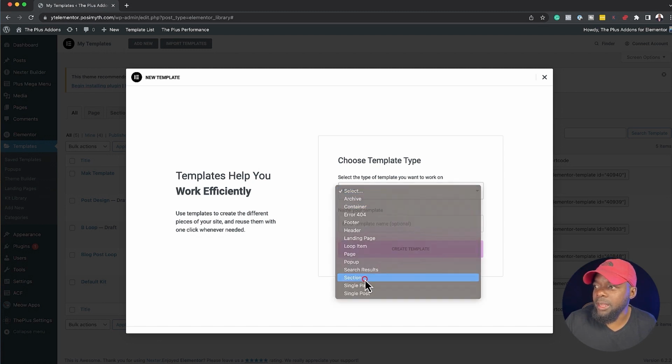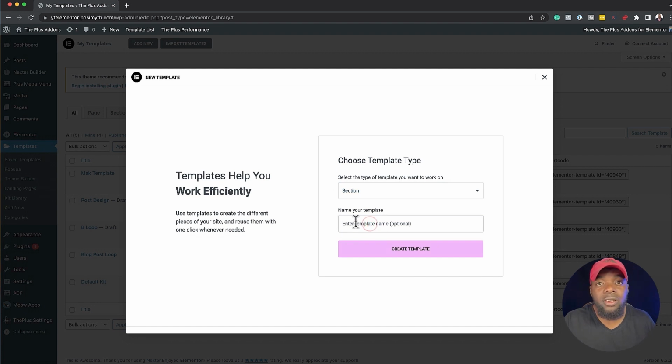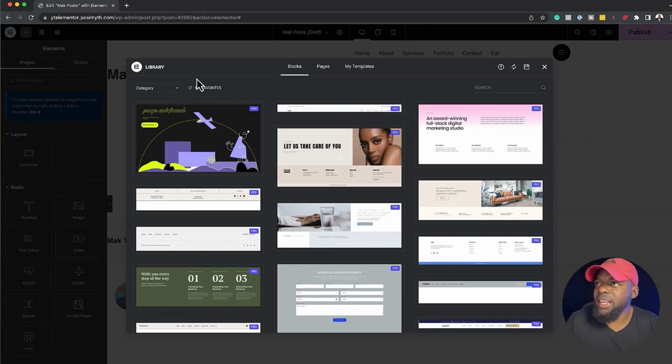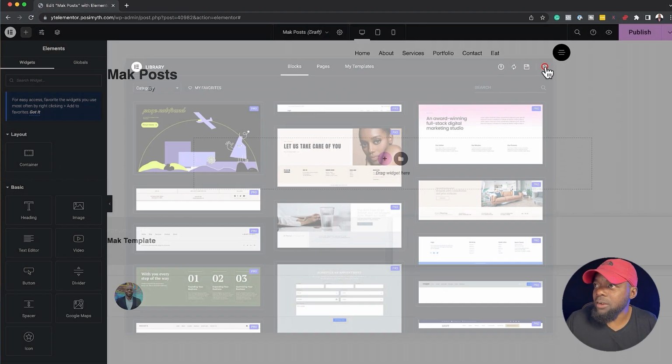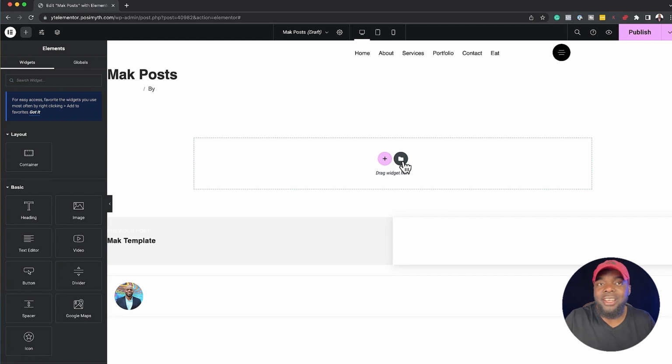So I'm going to come all the way down here and choose section, and then here we're going to give it our template name. You can name it whatever you want. So I'm just going to call it Mac Posts, like that, and then click on create template. Here we don't need all these things over here because we're going to build ours from scratch. So I'm going to close out of here, and then I'm going to start creating my layout.